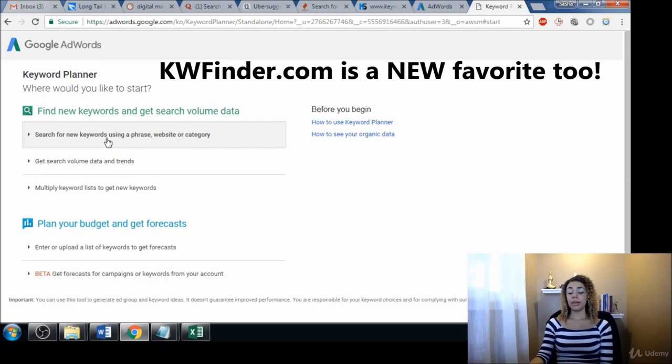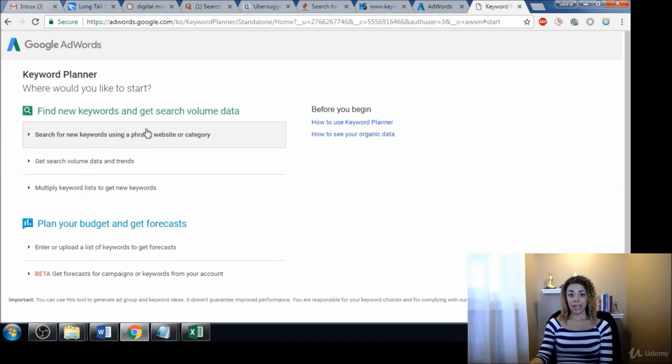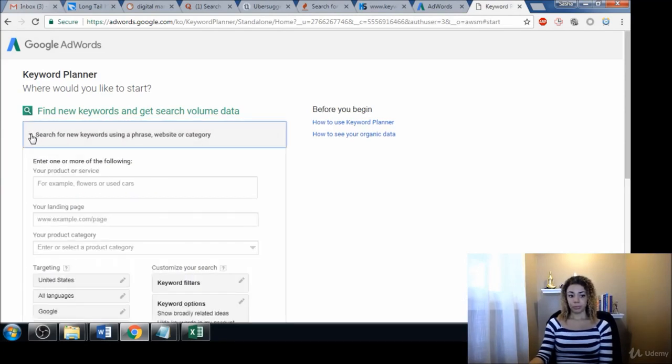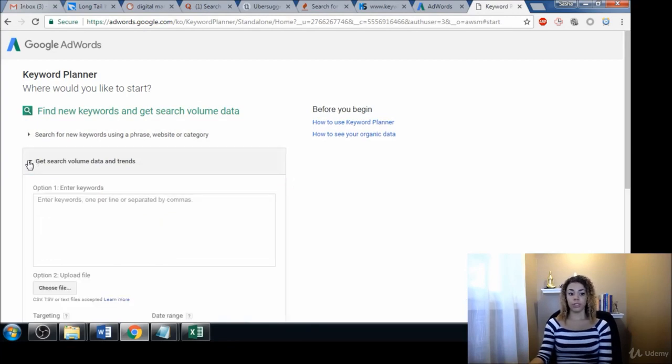Now, the way that Google Keyword Planner has actually gotten better is they have made these two buttons better in their results. So if you're looking for more keyword ideas and you want to add that to your list, I would use this button right here. If you already have a list of terms that you want to get the search volume for, I would use this button right here, the second button.